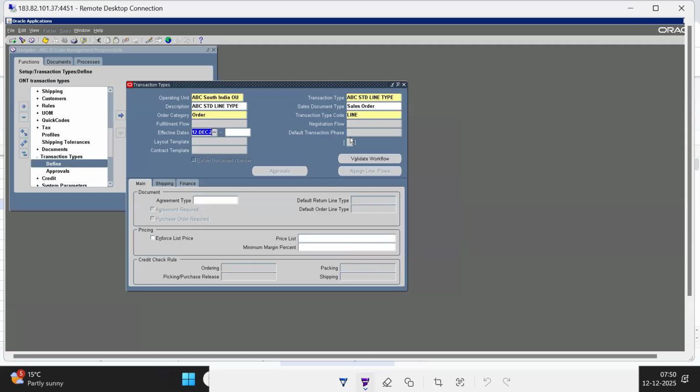One header type can have multiple line types. In the same order, I can maintain a standard order at header level, but at line level I can maintain the first line with the standard flow, the second line with bill only flow, and the third line with ship only flow. It's possible. I can maintain that.